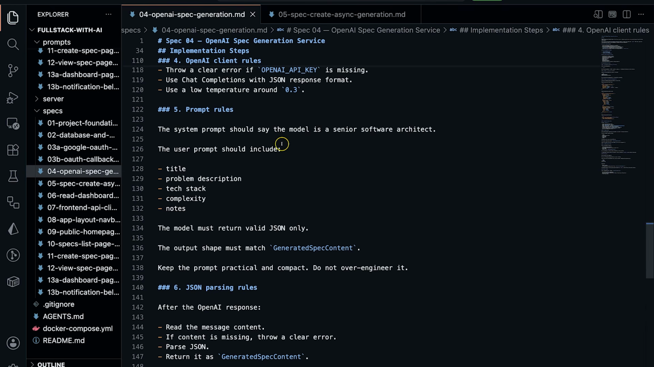There is always a system prompt and a user prompt. The system prompt means, to explain in a very simple way, that it's going to tell your system or the model what you want it to do. You are going to think of yourself as a senior software architect, or as a sales manager or a marketing specialist. So something like this. The system prompt should say the model is a senior software architect.